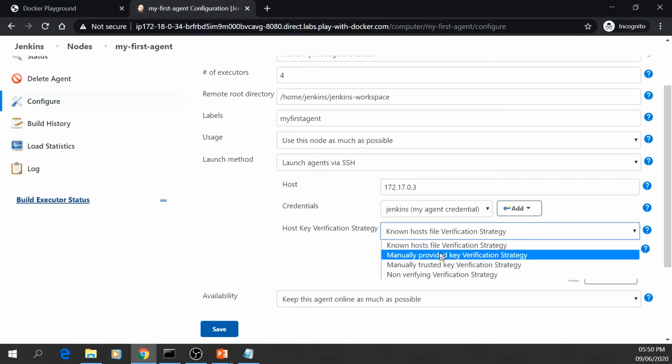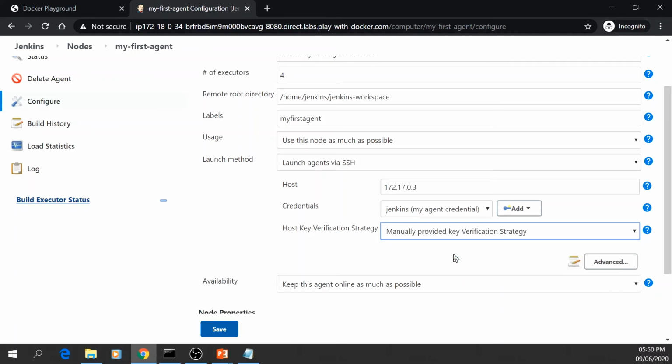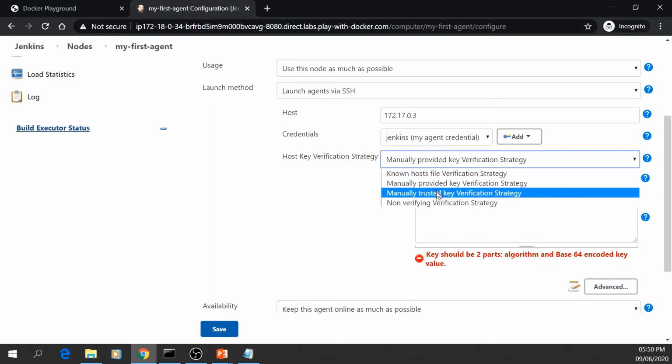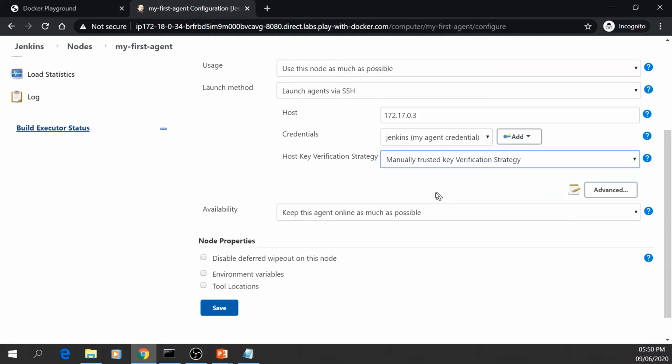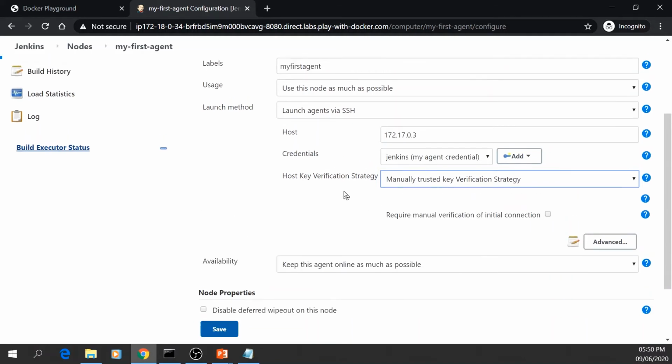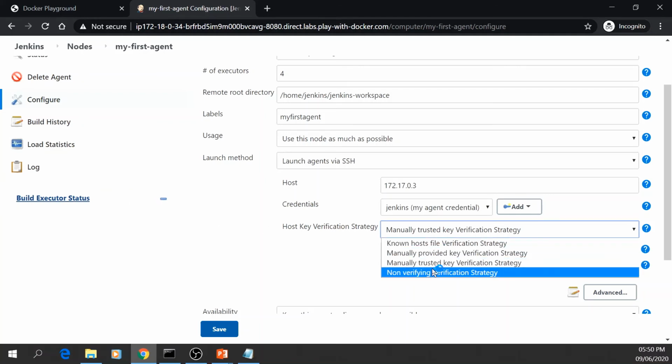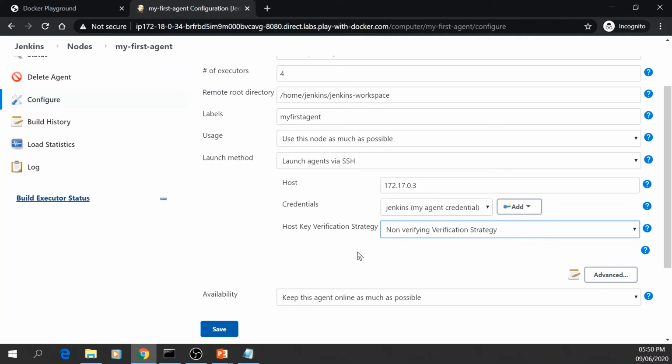Instead of exchanging the fingerprints, I can manually give the SSH key here. That we won't do right now. The next one is manually trusted key verification. This is a very good option which Jenkins provides. The first time you connect, it will show you a host key verification here, and you can verify from Jenkins itself.